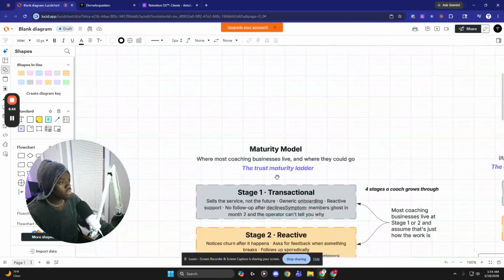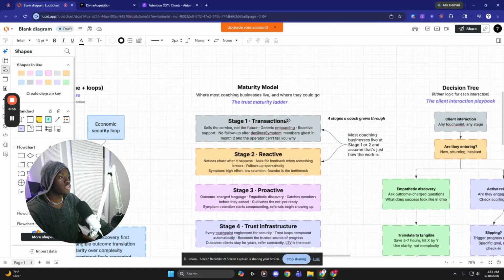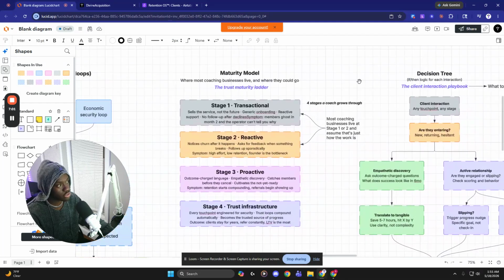All right. The next part of this is the maturity model. The maturity model is how a coaching, consulting, productized service or cohort business matures, where most coaching businesses live and where they should go. The maturity ladder works in four stages: transactional, reactive, proactive, and trust infrastructure. Four stages a coaching or consulting business must go through.